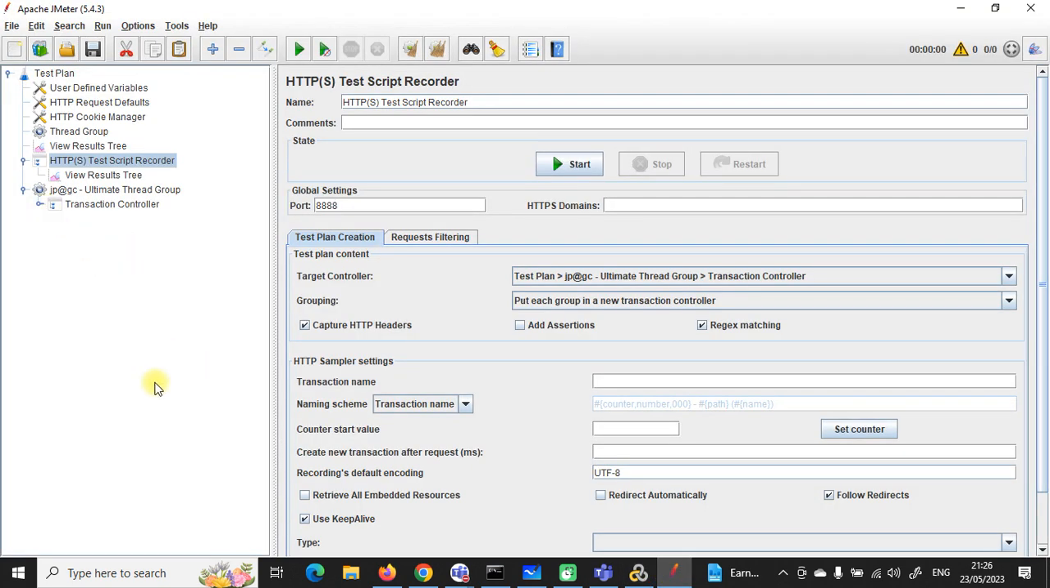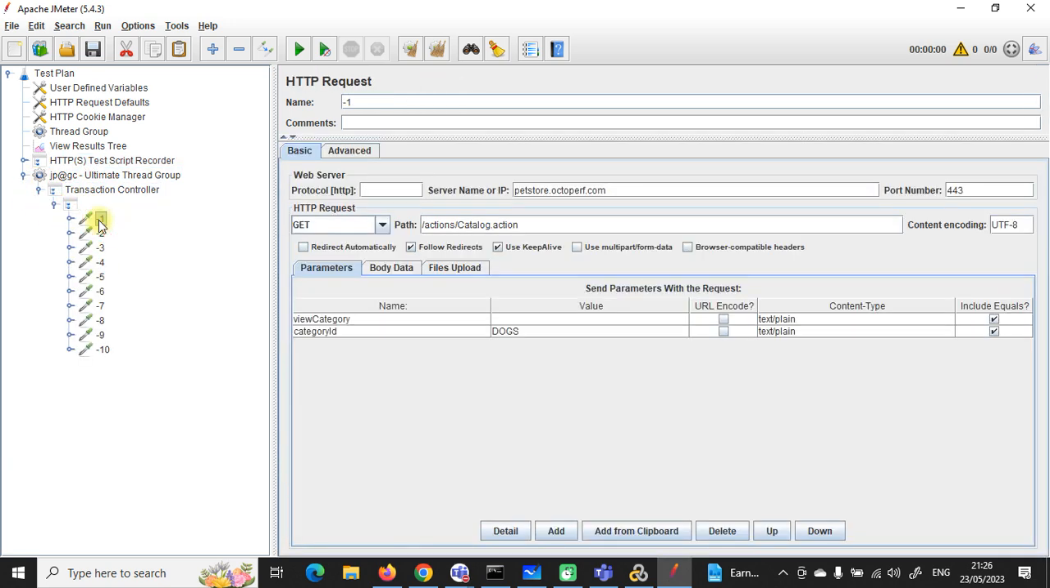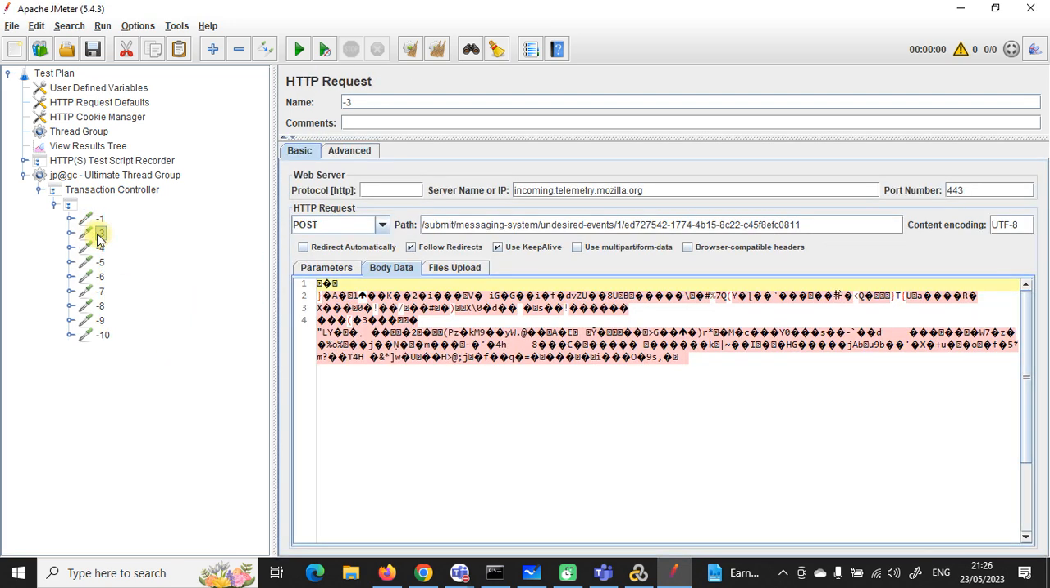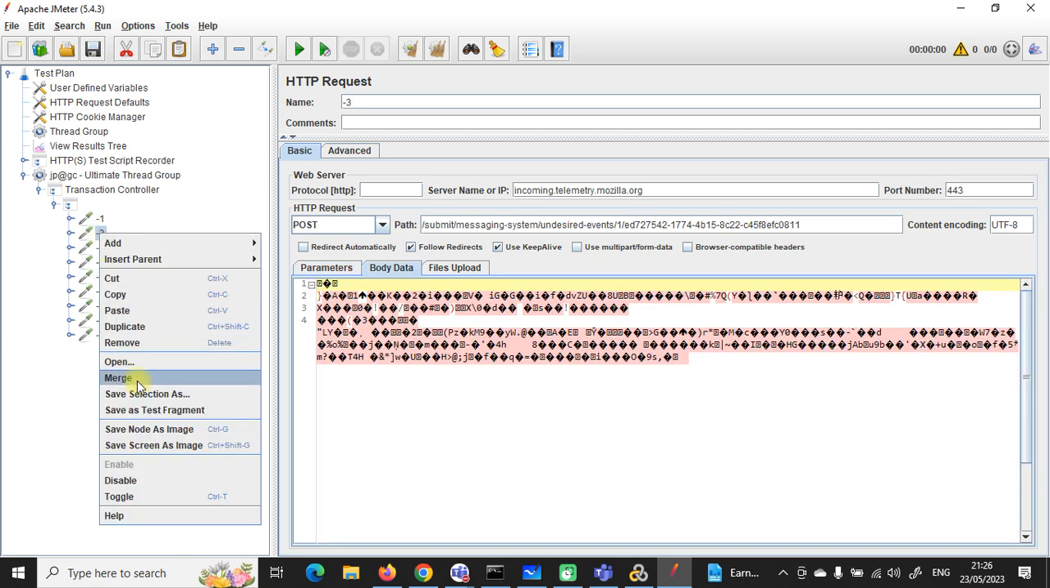Where will the samples be recorded now? Tell me where the samples will be present. In this target, the JPGC transaction controller. If you see here, all the samples will be there. Check, this is not my sample, correct? Delete it. Check, this is also not my sample. The remaining ones are all my samples. This one is not my sample. Remove this.